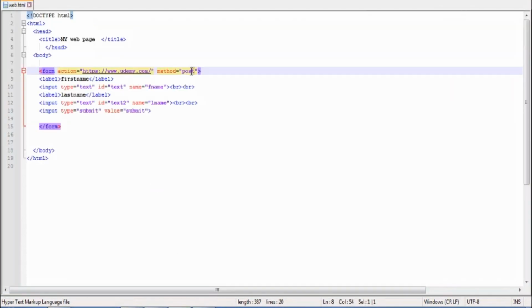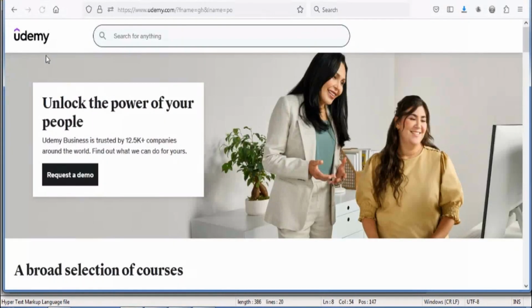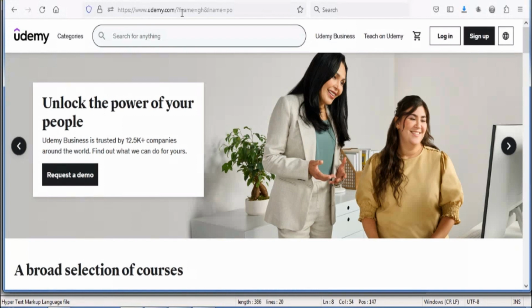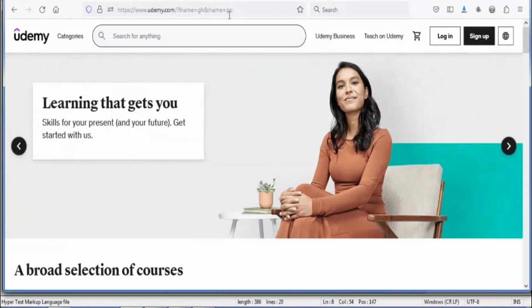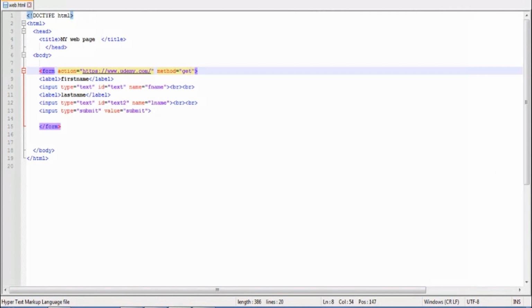So if you write the get method here instead of post, see, with method equal to get the data is sent to the server through this URL, with the names and values as variables in the URL. That's the method attribute.